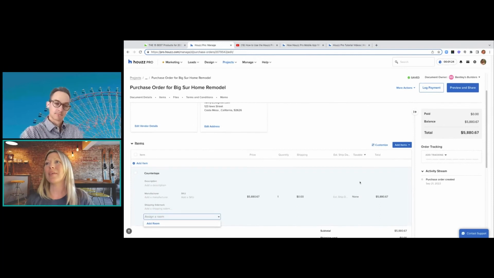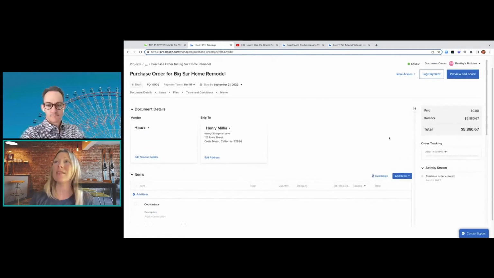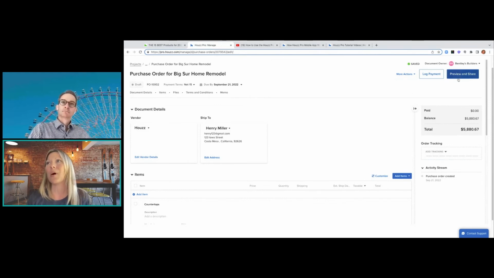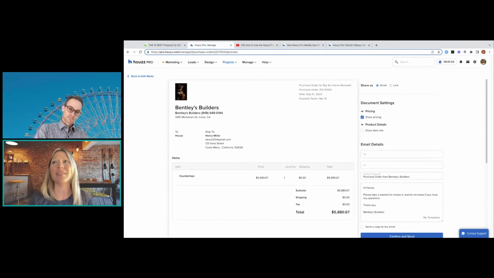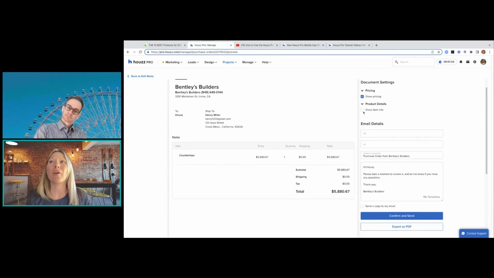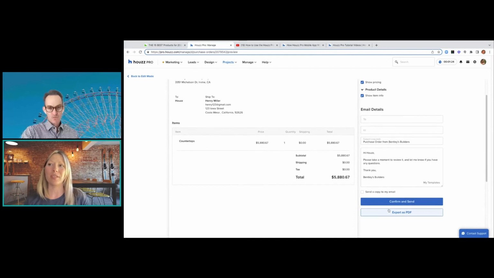What's great about this, once I've created this or added this, I can preview and share in a second. But I wanted to show you on the right-hand side, it'll show you the tracking for different things as well. So once I preview and share this, from here, I would send this to my vendor. So if I want to have the different details of everything, I can show that. Again, client-facing, vendor-facing, this would just be my purchase order for this.